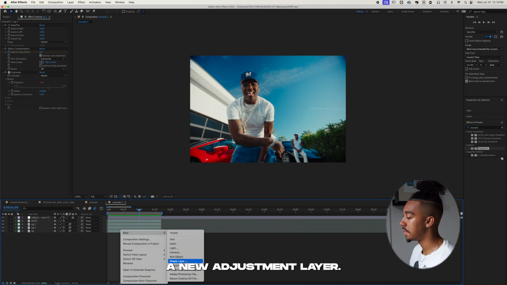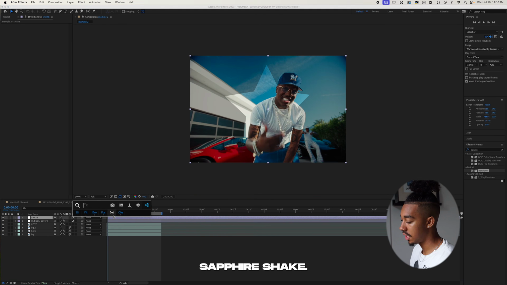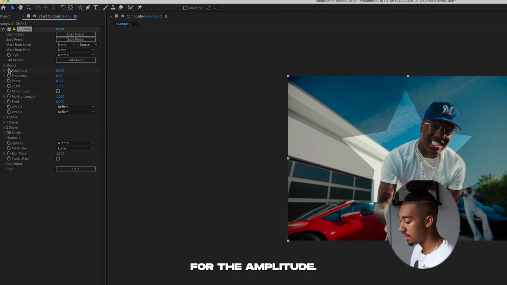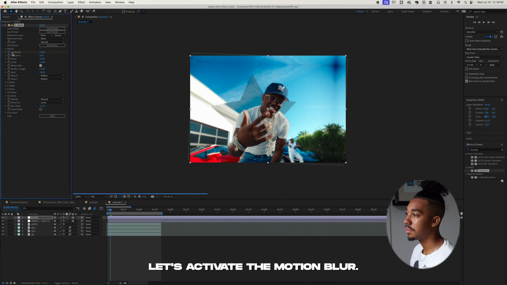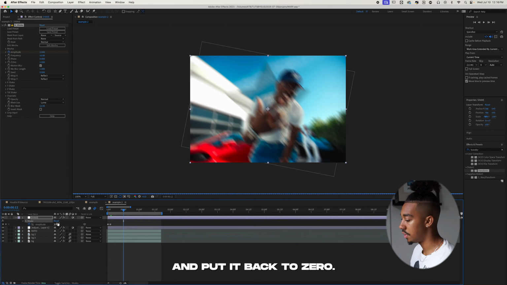Let's create a new adjustment layer. We can call it shake, and then we're gonna apply Sapphire shake. And then at the beginning, we're gonna make it 0 for the amplitude. Command right. Let's activate the motion blur. Let's make the frequency 16. Let's go a couple frames back and put it back to 0.